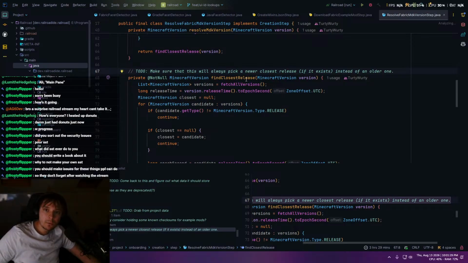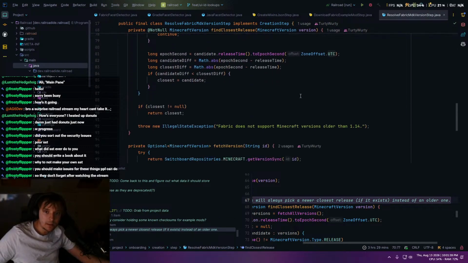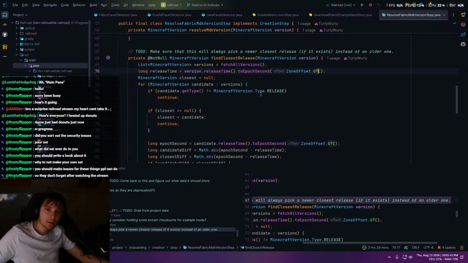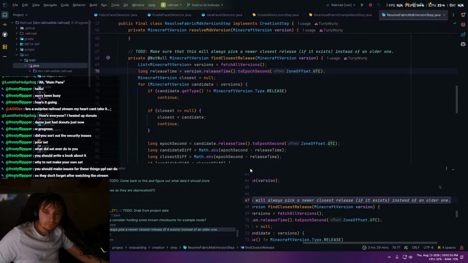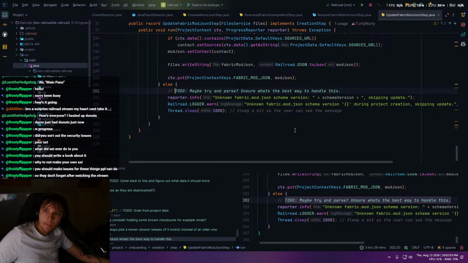What's this? Make sure this list will always pick a newer, closest version if it exists, rather than an old one. Yeah, to be honest, resolving the Minecraft version just needs to be completely rewritten, and we need to come up with a better way to do that. Because it generally works, but it has edge cases, and we can either hard code those edge cases or write it so they're not a thing. But yeah, I haven't quite figured out the best way to do that yet. Maybe try and pass. Unsure what's the best way to handle.